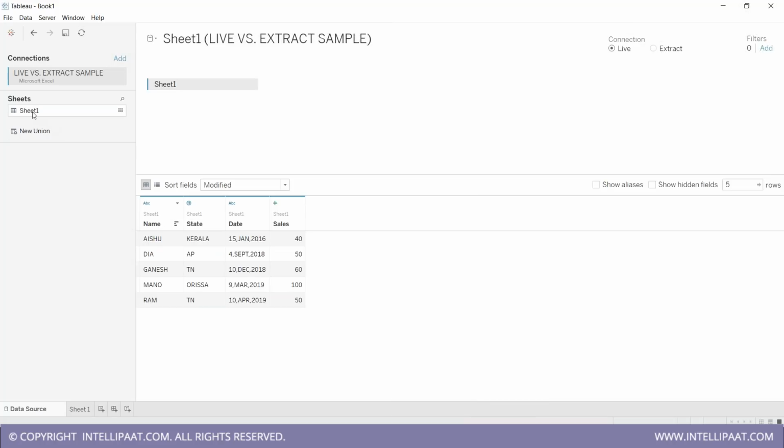I have only one sheet, and that sheet is visible right over here. So let me say data source order. Whichever order it is visible in my data source, the same order is visible right here in my Tableau. So now I'll go to my sheet.